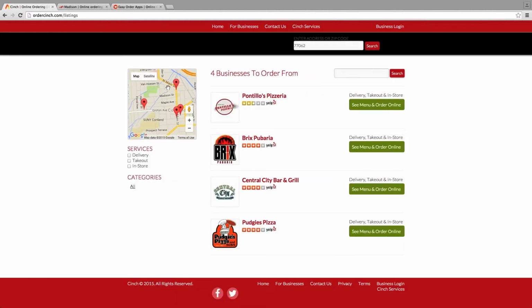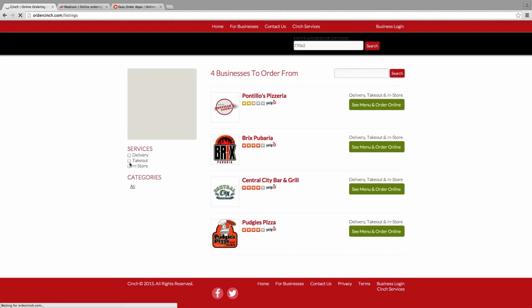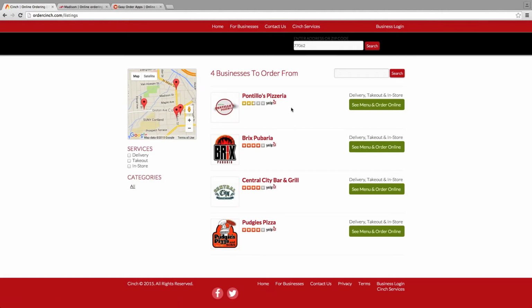And as you can see, there's a Google Map to show you where they are in relation to where you are. You can even filter down to those that only do delivery or takeout or in-store. And then categories are something you can set as well. That site is pretty highly customizable, so anything you want to customize, you can definitely do that.